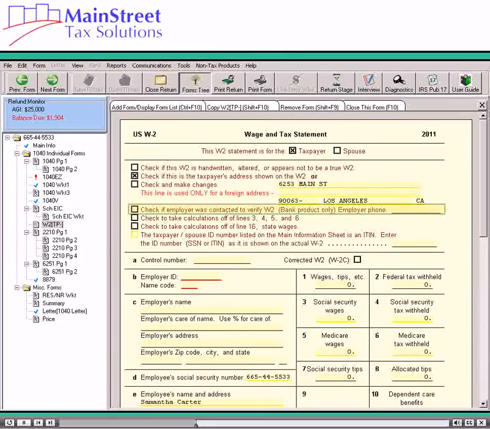The checkbox, Check if employer was contacted to verify W-2, will not be selected by an IRS site. This checkbox is only used if the taxpayer will be applying for a bank product. The next two checkboxes, Check to take calculations off of lines 3, 4, 5, and 6, and Check to take calculations off of line 16, state wages, should be used if the taxpayer's Social Security and Medicare wages or state wages differ from the amounts shown on Form W-2. These checkboxes will remove the calculations from those entries to allow manual input of the information.